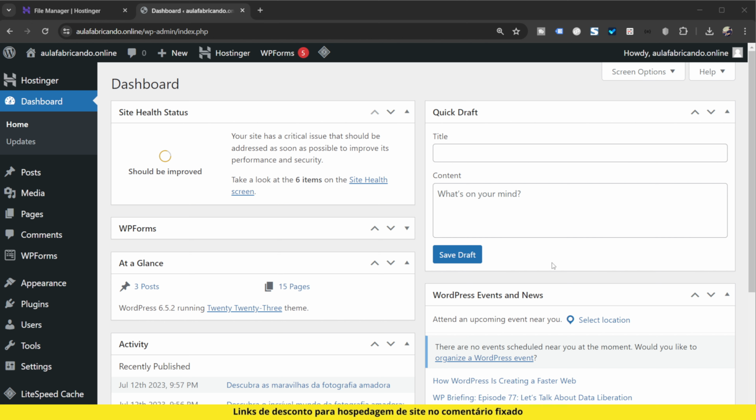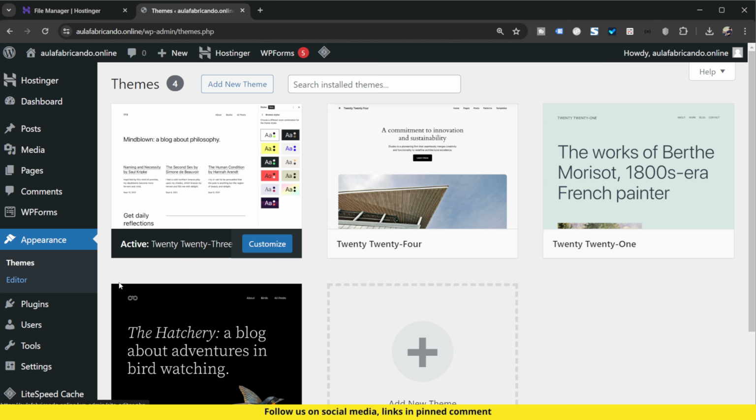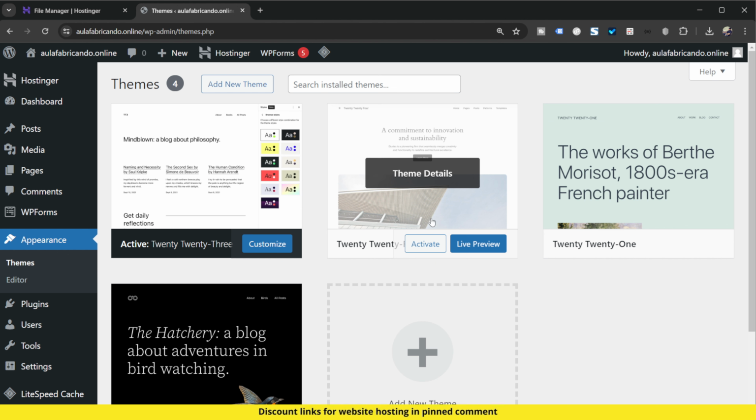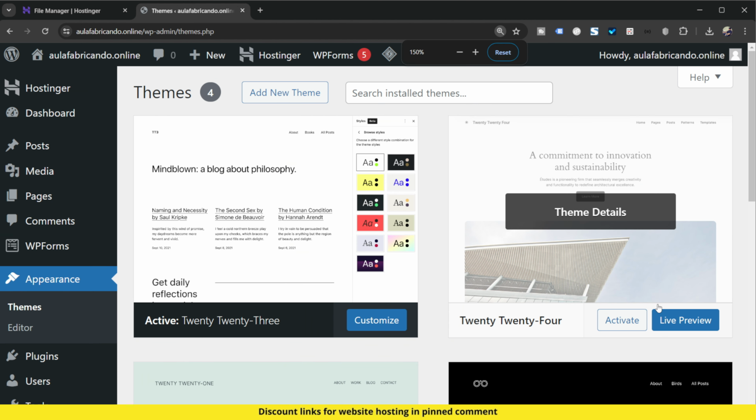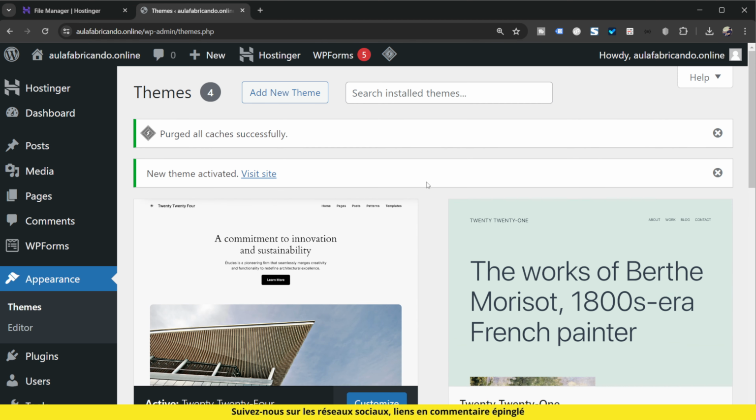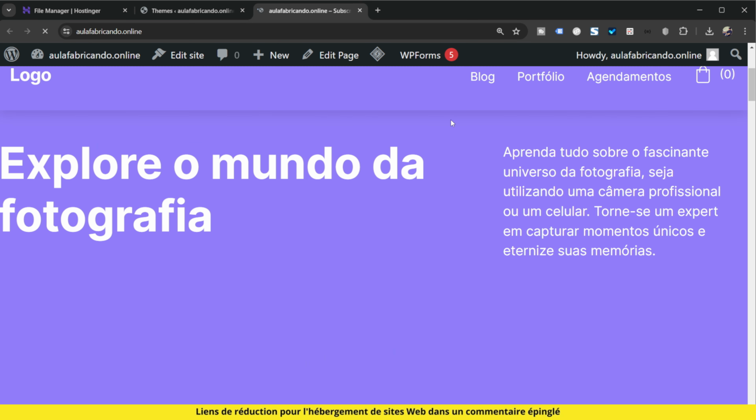Let's go. If you have access to the panel, you will do it in a very simple way. Appearance, Themes. Select a different theme and click Activate. Thus, the theme will be activated and this will change the entire interface of the website. By doing this, you can access your website and check if it works again.